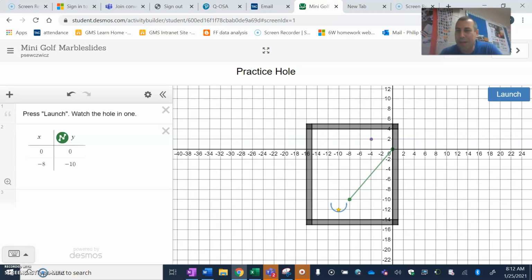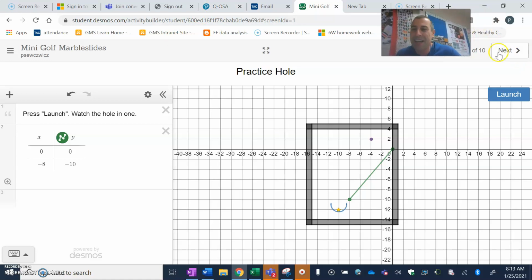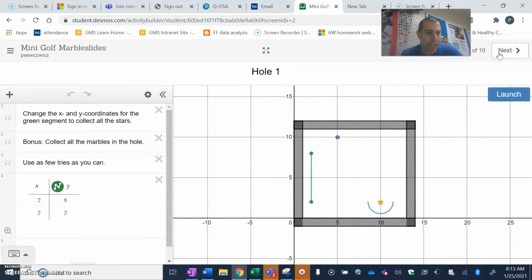Oh, that's hidden up here. In the upper right-hand corner of my screen is a button that says next. So then you can click next. And again here, change the XY coordinates. Bonus: collect all the marbles in the hole. The idea here is you don't want them to spill out, you want them to land in there. Like I said, it's an experiment. You only need to get through slide number 5.